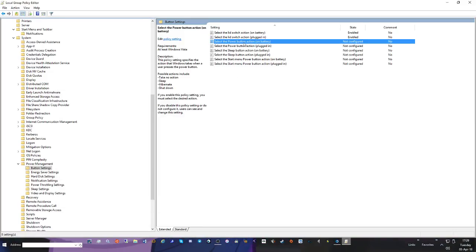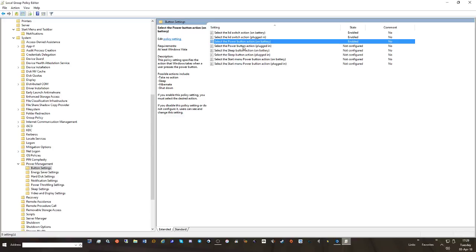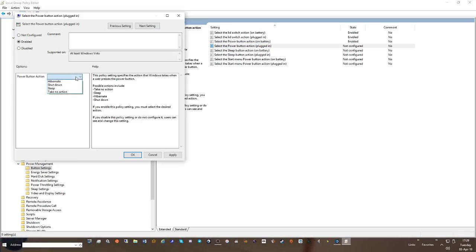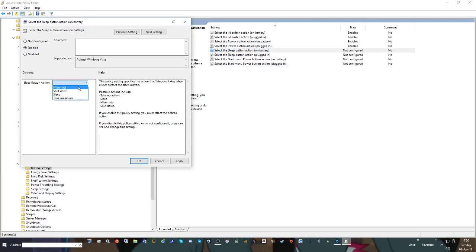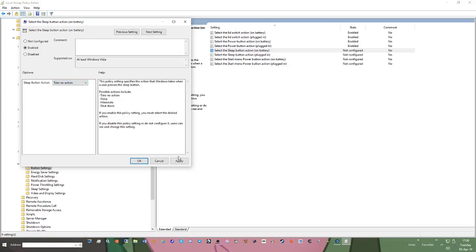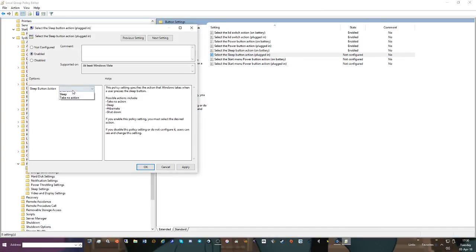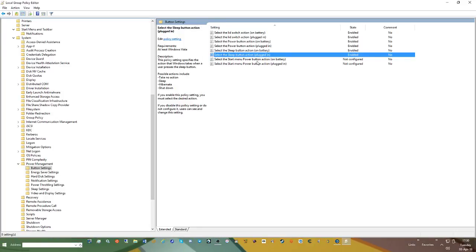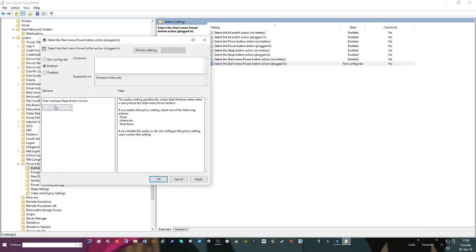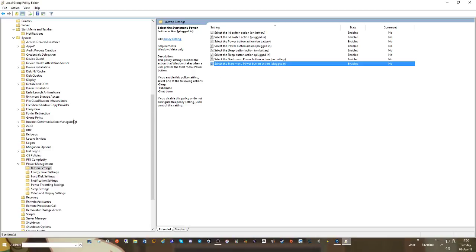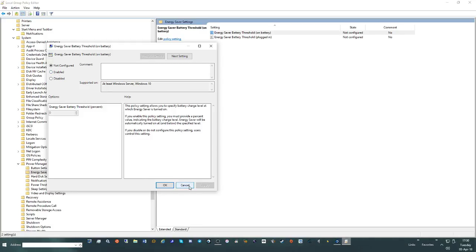When the power button's pressed on battery, we will shut it down. Power button pressed when plugged in, we will also shut it down. So if you press that power button, it will shut down regardless. Sleep, enable, take no action, because we don't like devices going to sleep at all. And that's including mobile devices. So take no action. When the power button's pressed, it will shut down. Okay, cool. So now that you got your power settings set, energy saver, we will leave this for now.